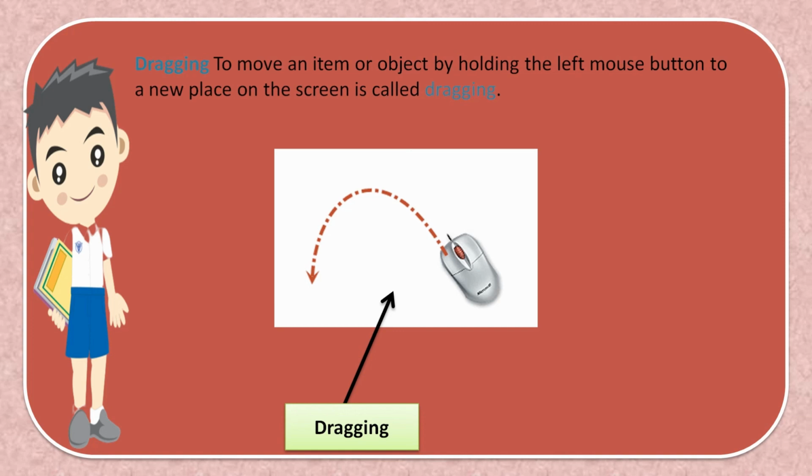So children, we can say that a mouse has four functions. First one is clicking, pressing the left mouse button is called clicking. Second one is double clicking. Pressing the left mouse button twice quickly is known as double clicking. Clicking selects an item, double clicking opens an item.